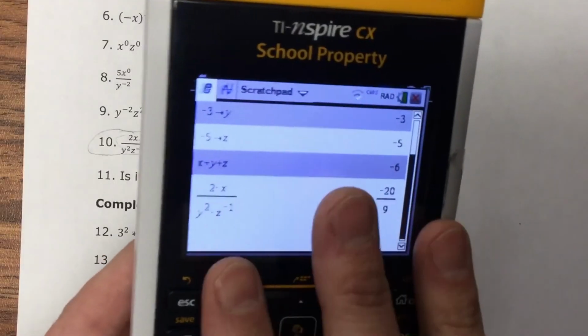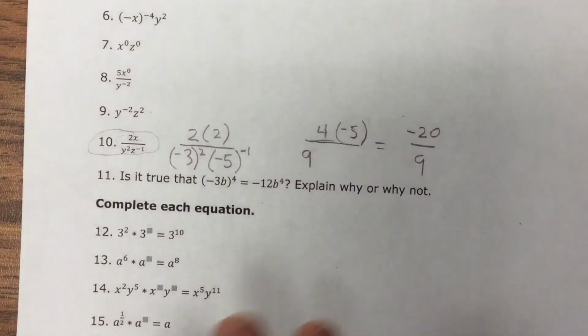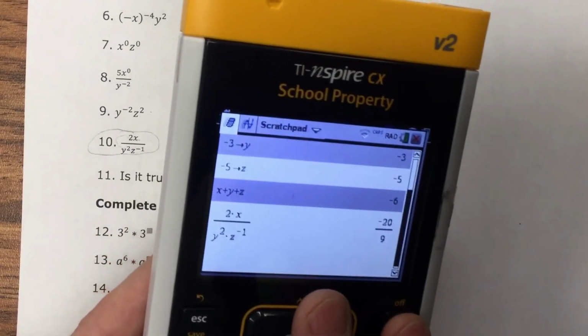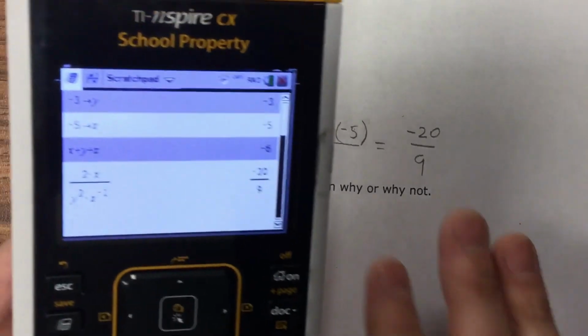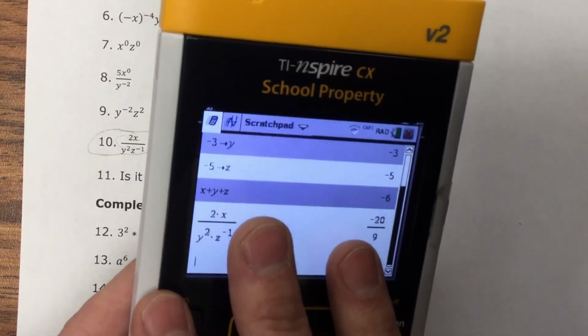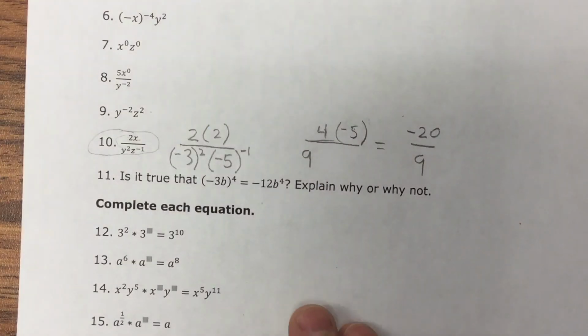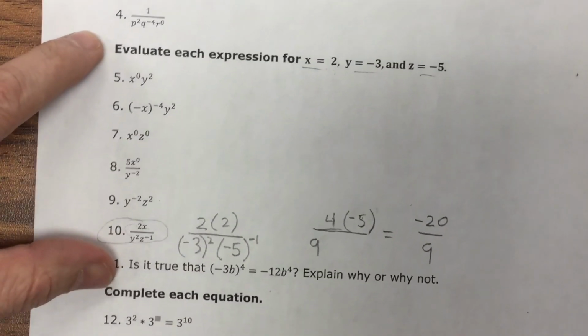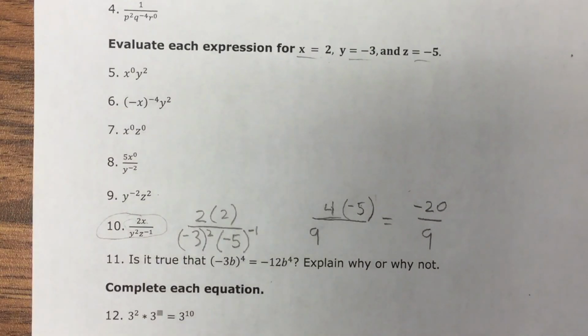Guys, I want you to really practice this calculator skill. There are many, many questions, not just these types, where you can apply this skill and get a lot done in the calculator. So whichever way you choose to do these problems, make sure you get them all done. Okay, I'll be around if you have questions.